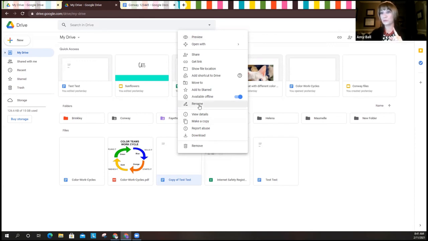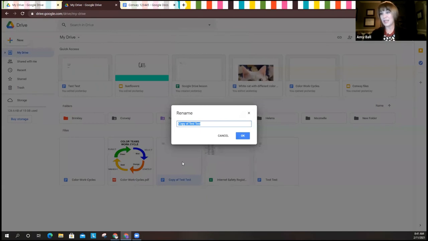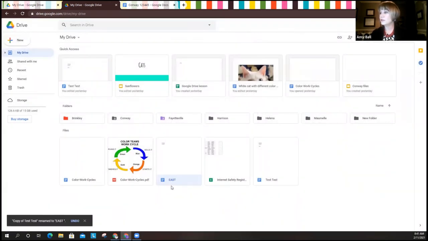You can rename a file, super easy right there. So I don't like the name copy of test, so I'm going to make it East. Okay, and look, easily change the name of that document.